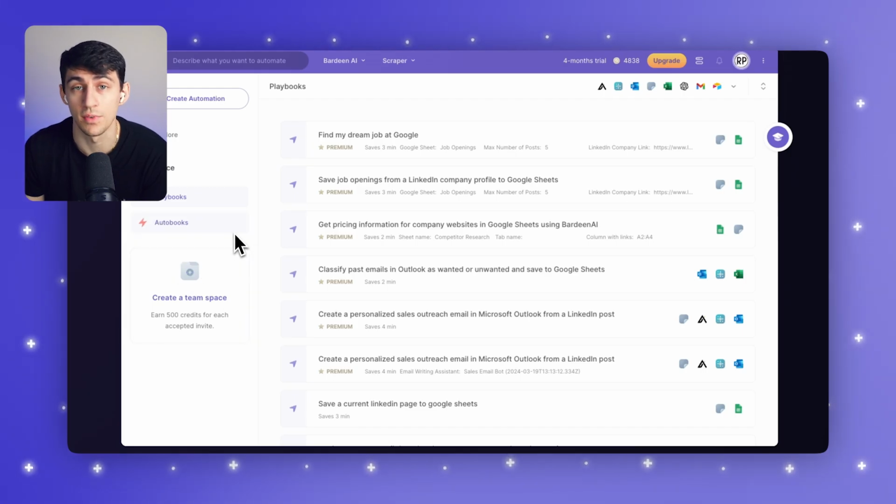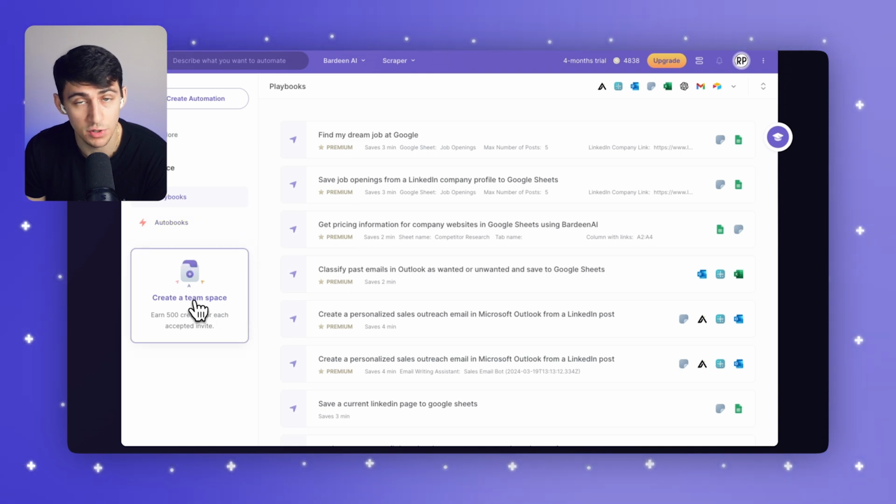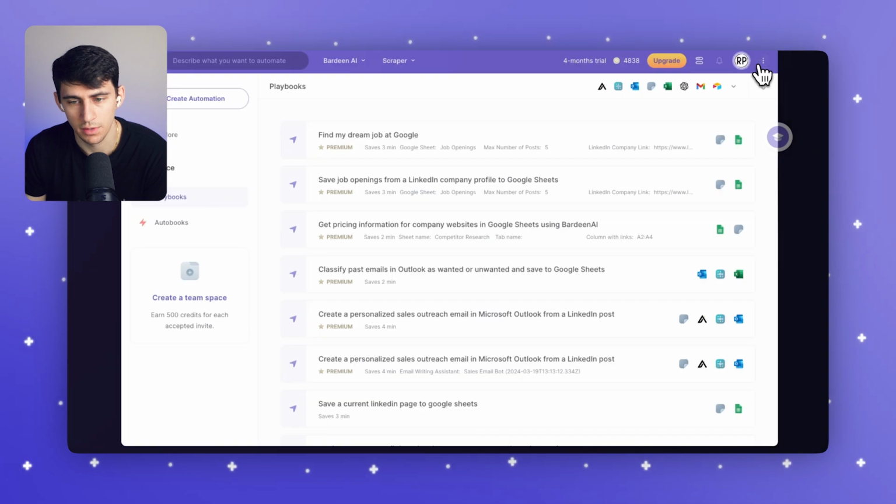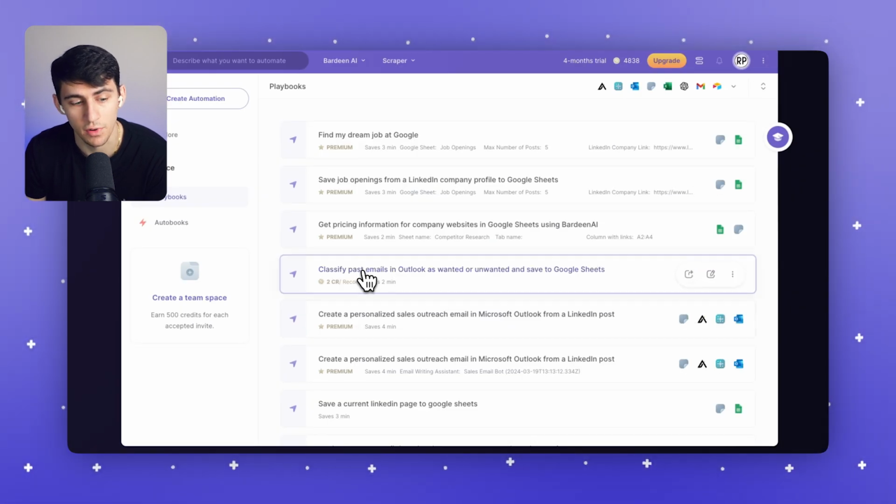Also, if you're looking to invite new team members to Bardeen, make sure you check out the team space option where you can click on this and invite any of your fellow team members. And from there, you'll actually receive 500 credits for each accepted invite.